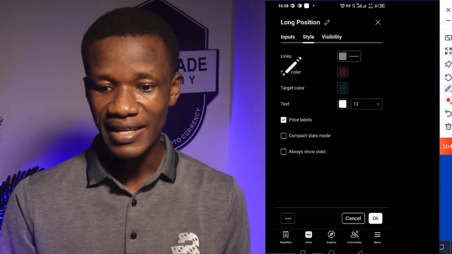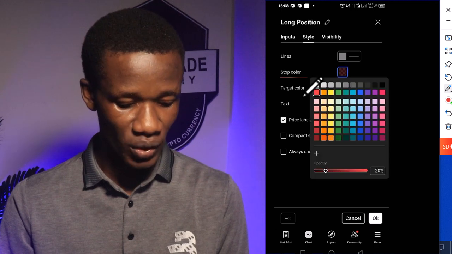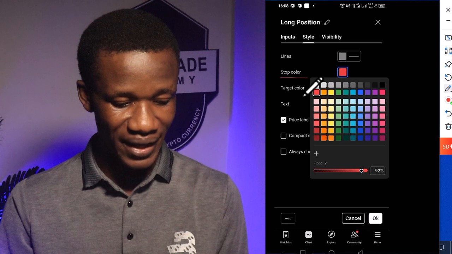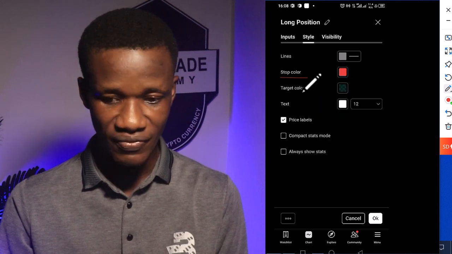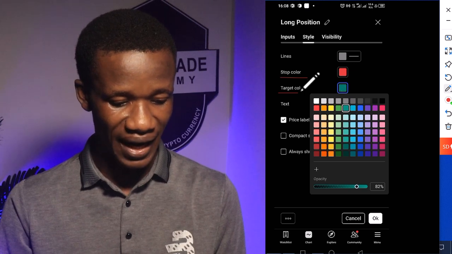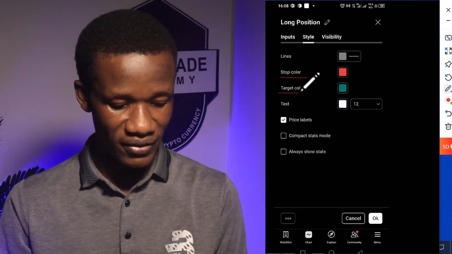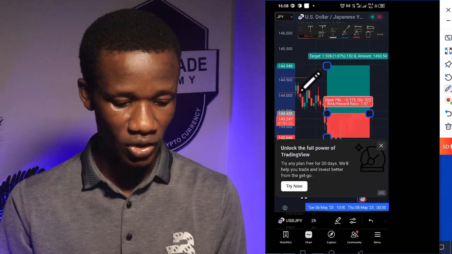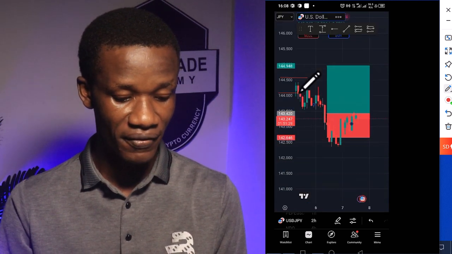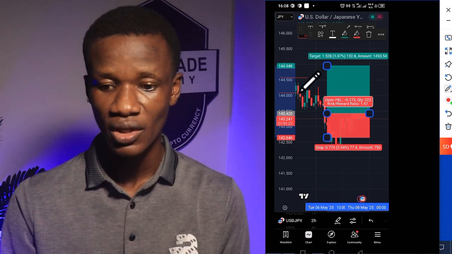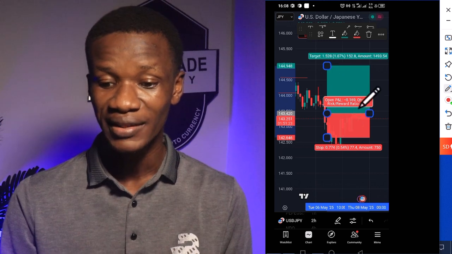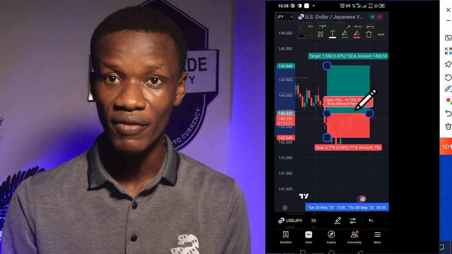Click on this line and make it a little bit bolder, okay? And then the next thing here is the stop color. I want to make the stop color a little bit more red, and this target color as well, I want to make a little bit darker. Okay, so after I've done this, I can click OK. You will see that my tool has become very visible on my price action.